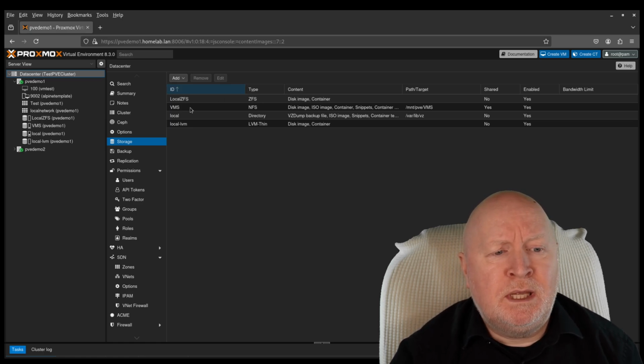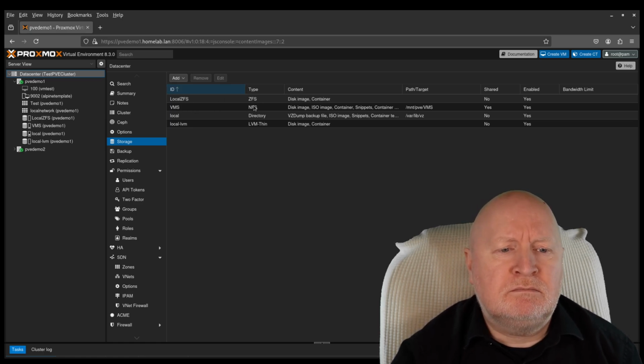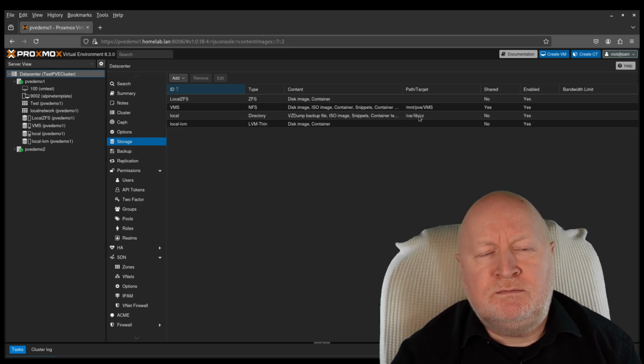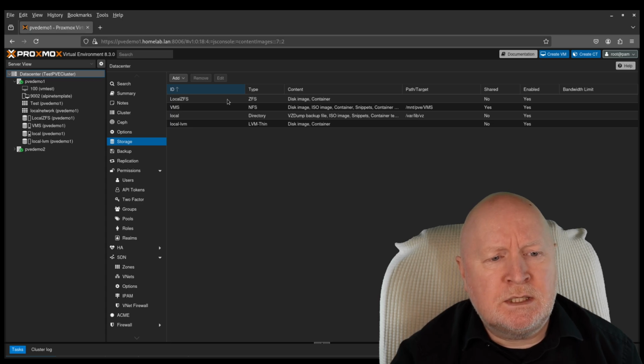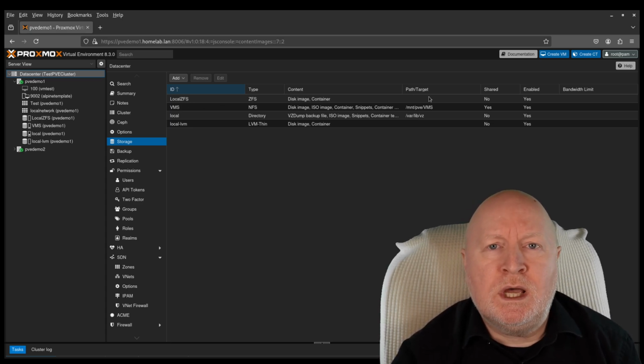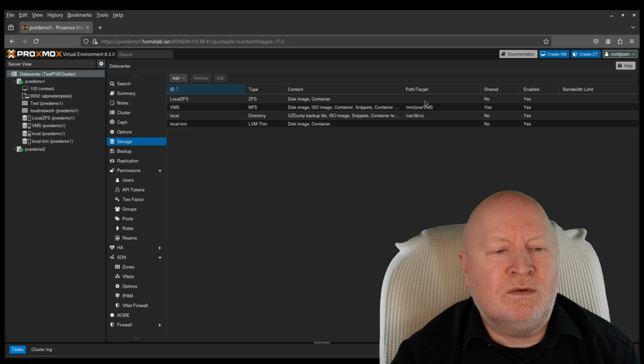Now, if this had been on my NAS, which is an NFS share that I've got here, I'd be looking in /mnt/pve/vms. If it had been on the local drive, I'd be looking in /var/lib/vz. The trouble is, it's on a local disk, which is using ZFS. There's no path or target because it actually breaks the file up into chunks, basically, so I can't really get direct access to the file.